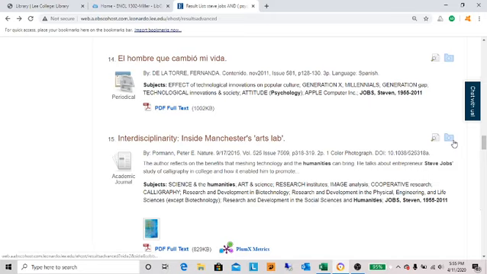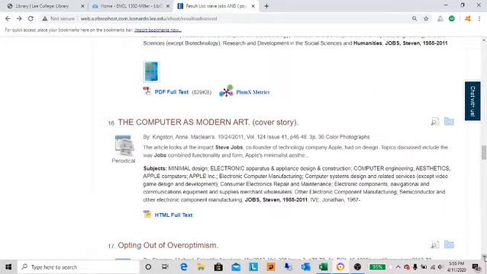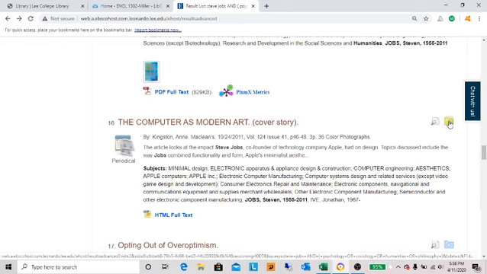So I'm going to click on Save that one. Click on that folder. I'm going to keep going down. Computer is modern art. That might be another one. It says the article looks at the impact Steve Jobs, co-founder of technology company Apple, had on design. Topics discussed include the way Jobs combined functionality and form, and his Apple minimalist style. So that'd be another one.